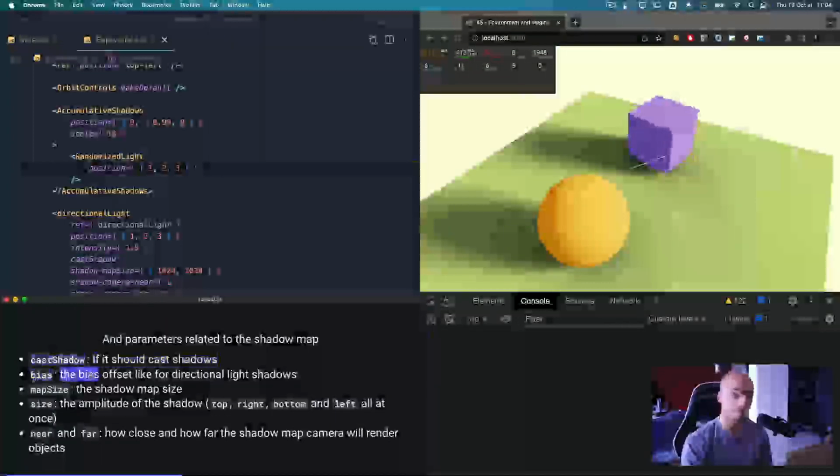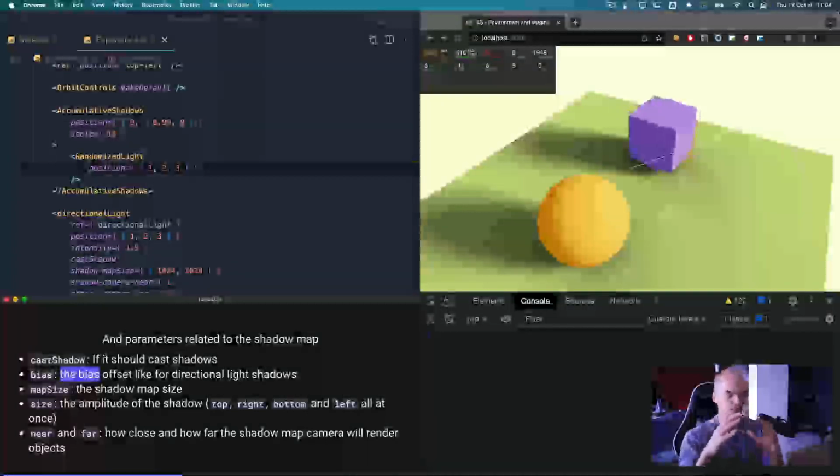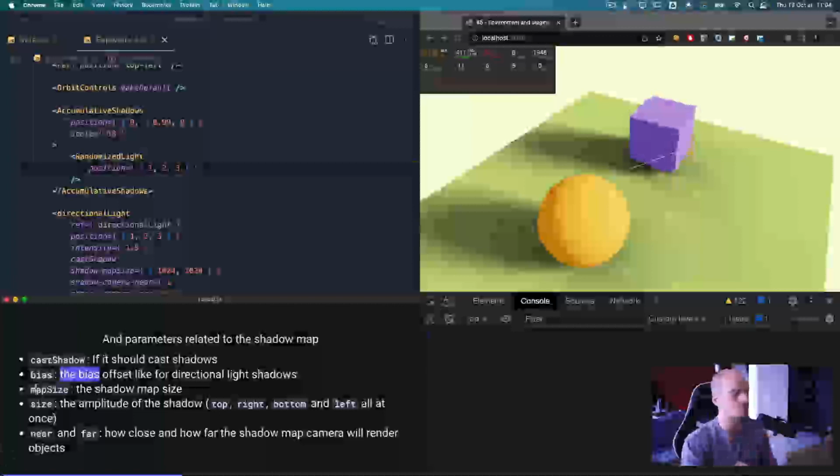The bias, remember the bias? We saw this one when we created the hamburger, and we had some shadow acne on the surface of the hamburger when we activated the shadows. We had to play with a bias that will offset the way it used the shadow map to make sure that something is in the shadow or not. The issue was that the shadow was casting shadow on the mesh, so the bun of the hamburger was casting shadow on itself. So we had to play with the bias to fix that.